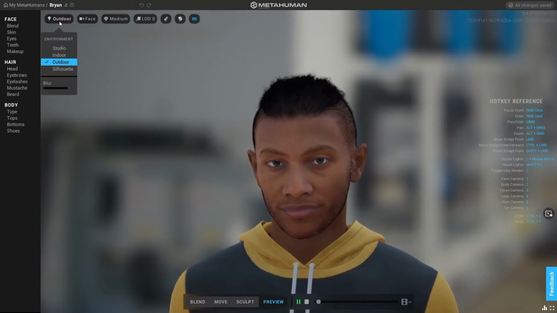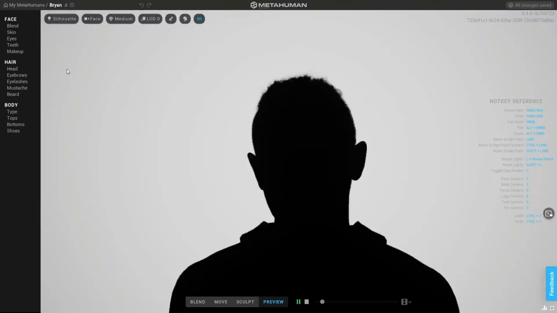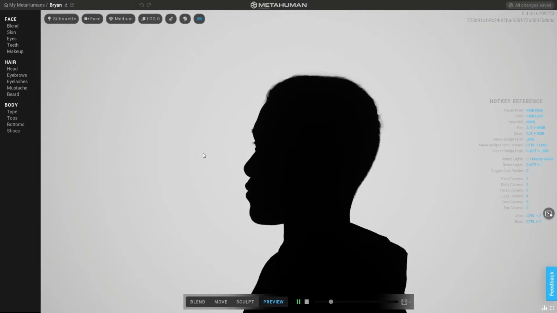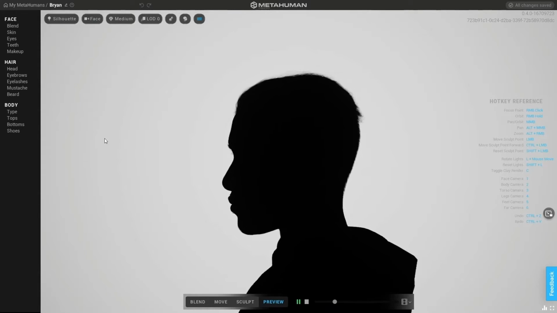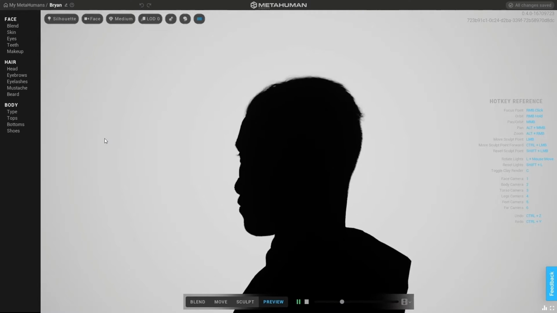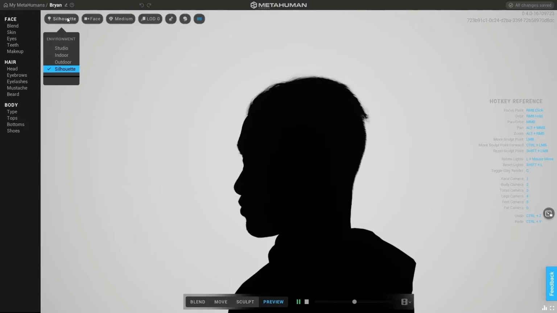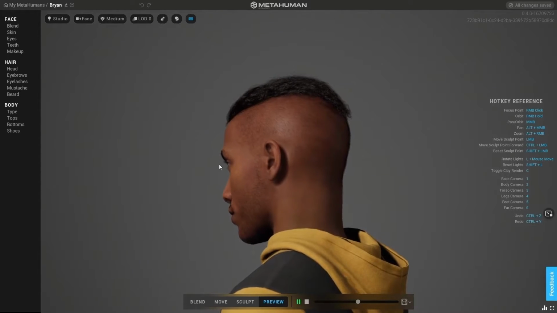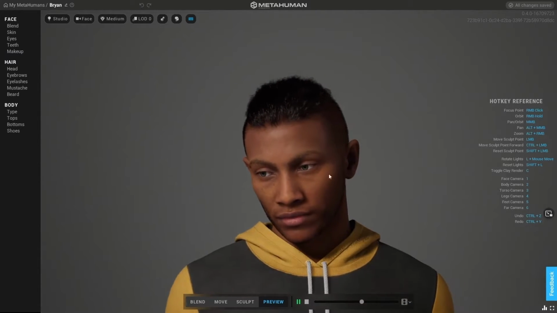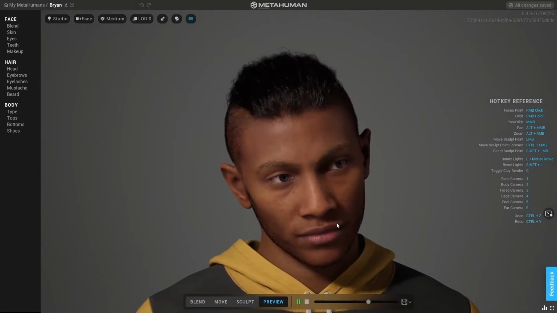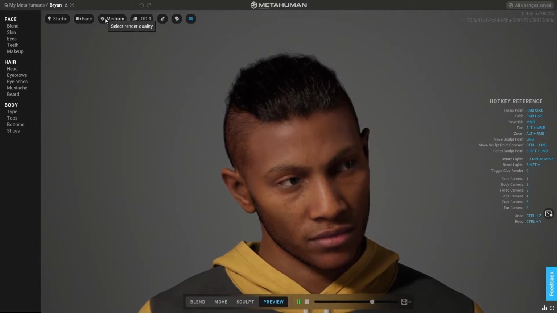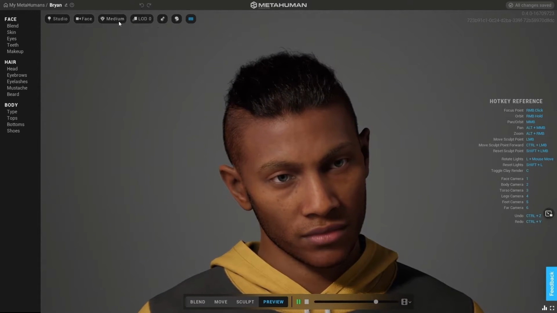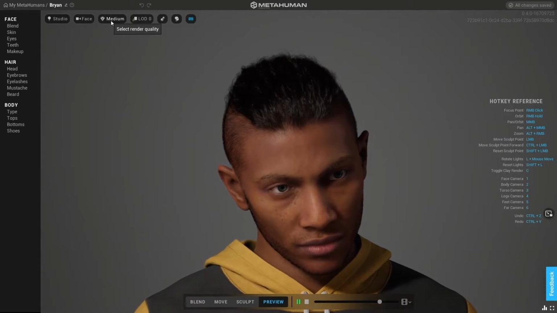And lastly, we have the silhouette option, which may seem a little bit weird, but it is very useful to be able to see a clear silhouette of our character, especially when we start sculpting the shape of their face. So I'm going to switch it back to Studio because it's the one I think looks the best, because we got some nice shadows here. And let's move on to the quality settings. Right here, where it says medium by default, we can select the render quality.